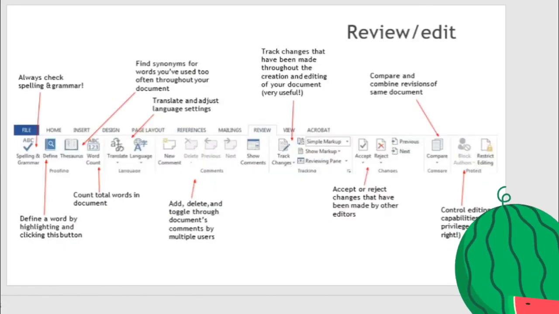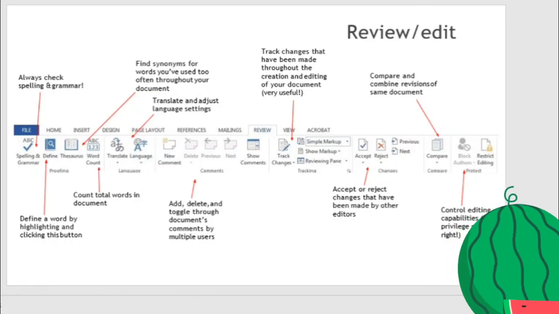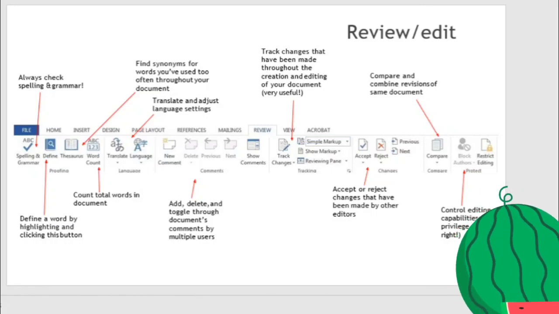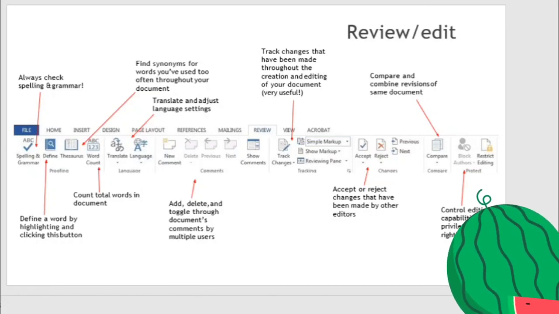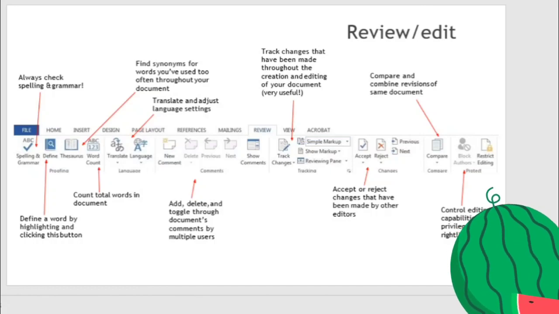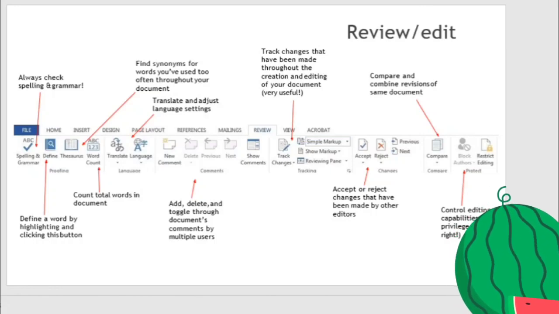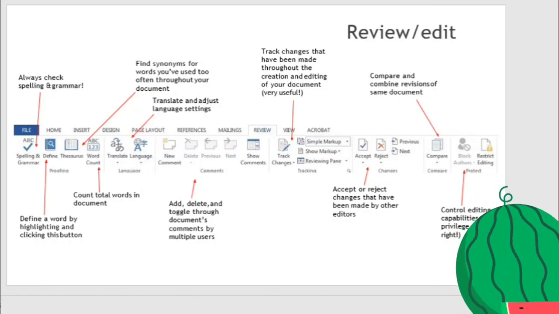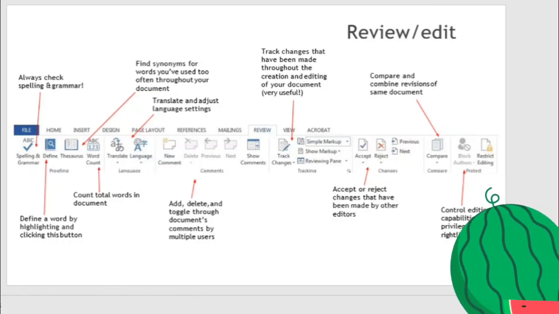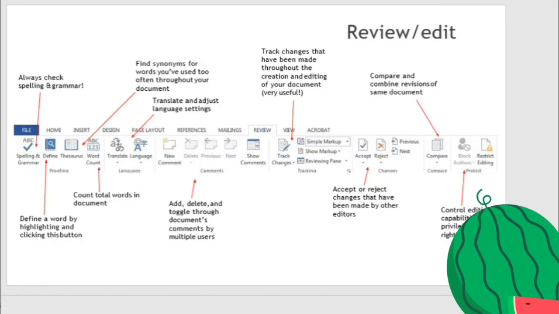Next, we can have the review and edit. You can always check the spelling and the grammar every time you simply click it. You can always define a word by highlighting it and then clicking this button. We can find synonyms for the words used throughout the document. We can either translate and adjust the language settings, which is also not included in the old version of Microsoft Word.